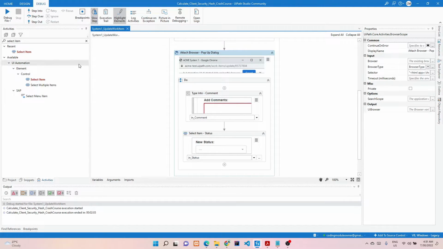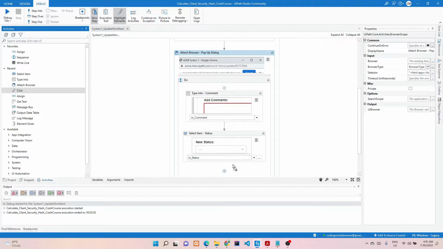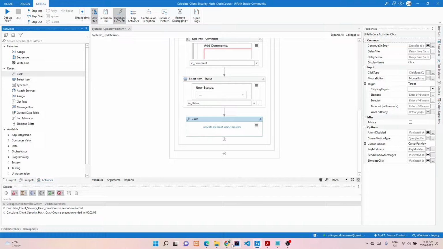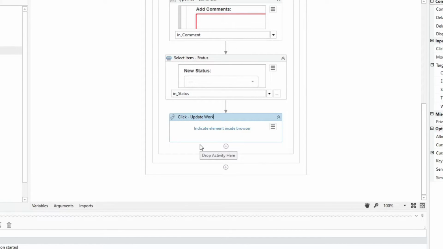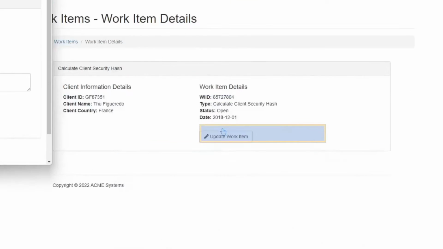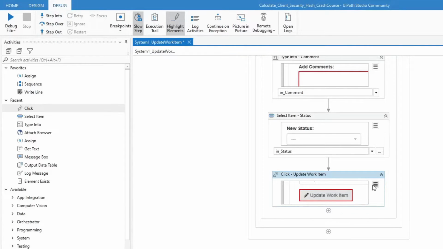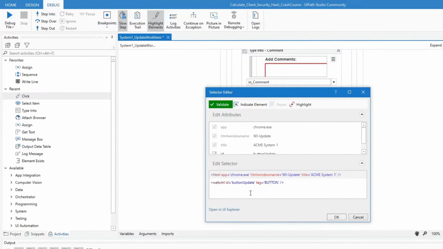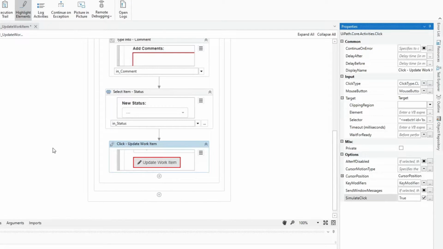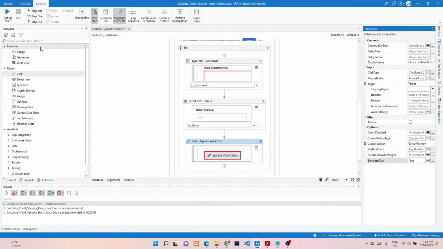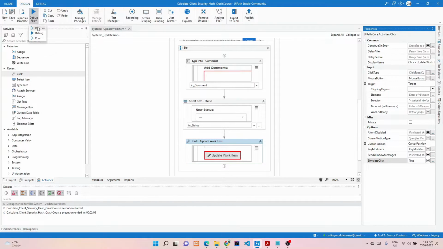So next step is we need to add a click activity to click the update work item button. Let's indicate that element and validate the selector. Should be good. And we can also enable the simulate click as a good practice. Now let's run this workflow. But first we have to close this window. Now let's use run file.